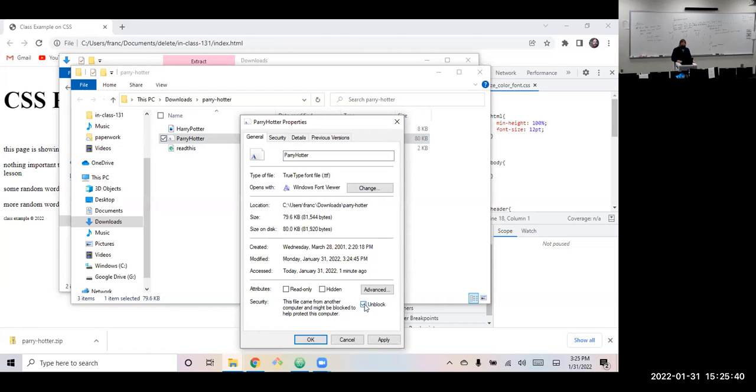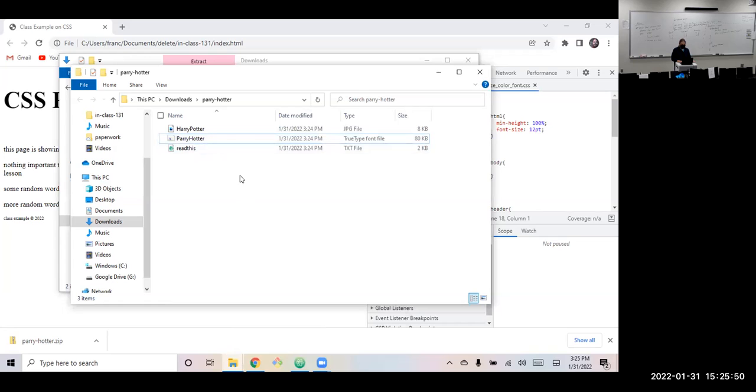On Windows machines, I don't think it's going to be a problem. I'm going to go ahead and unblock that because it does that default security thing where it doesn't want to open stuff sometimes. Like, oh, this was made on a different machine. This wasn't purchased from Microsoft. We can't verify that it's safe. That whole block thing. It can be frustrating at times. So there's our font file.